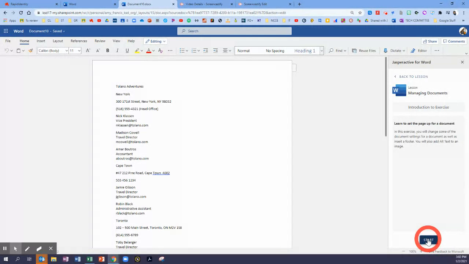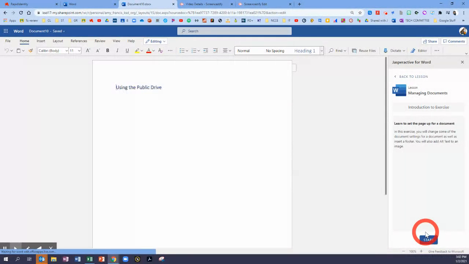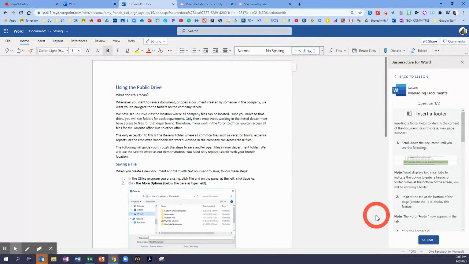Click the blue start button and give the page a moment to load. A new document will be loaded onto your screen automatically. All right, our first task on the right-hand side on the Jasperactive instruction panel, you'll notice it says question 1 out of 2. So our first question is to insert a footer.